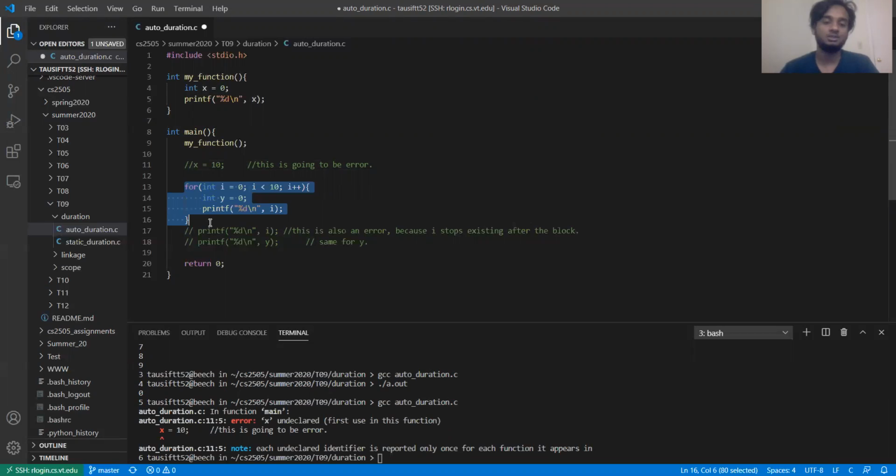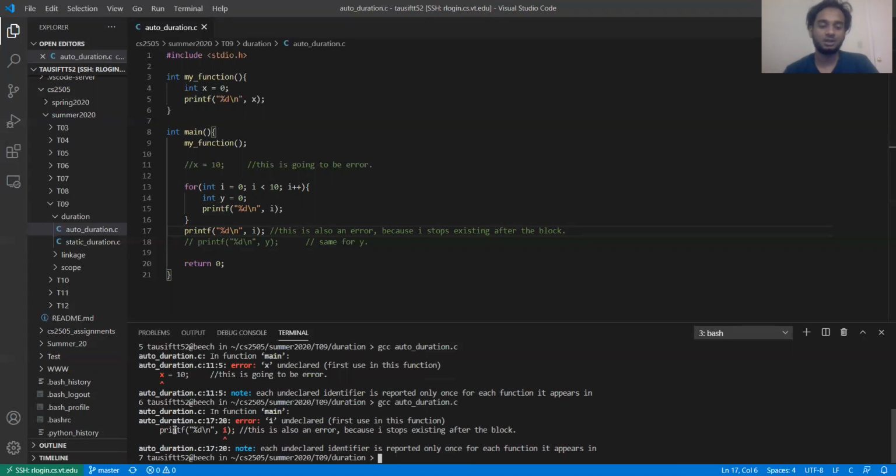Now let's take a look at another block scope, auto duration. This one actually has auto duration, this I. It is considered inside that loop. If we try to access this I from here, let's see what happens. It gives us an error. It says that I doesn't exist, because I exists within this block only. Right after this block ends, it stops existing, and that's why this line won't work.